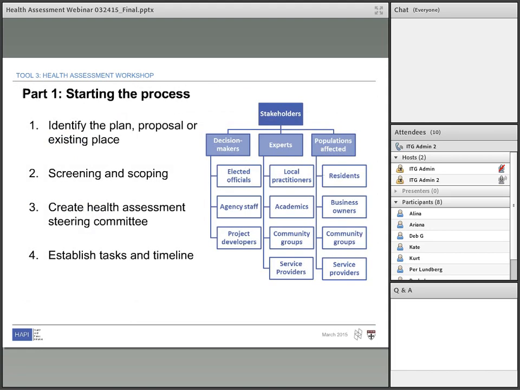So starting the process entails some screening and scoping elements introduced earlier to identify the plan, proposal, or existing place being reviewed, and to decide if it's worth conducting a more elaborate health assessment. Once the first 2 steps are achieved, there are a number of other tasks involved to plan for the actual workshop. One is designating staff that can dedicate time to the tasks and logistics associated with coordinating the workshop. And the other subset is organizing a steering committee together.